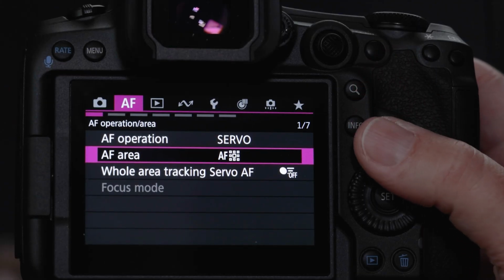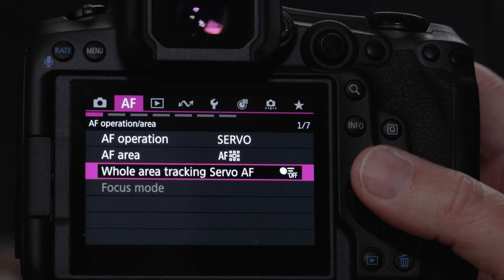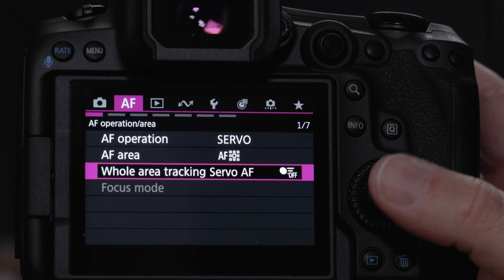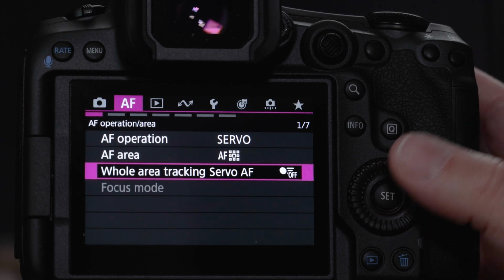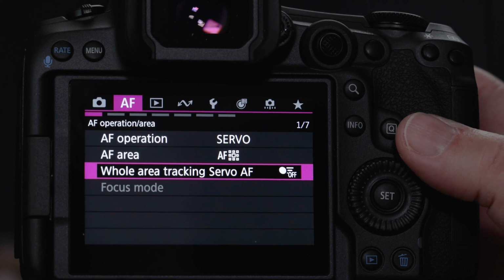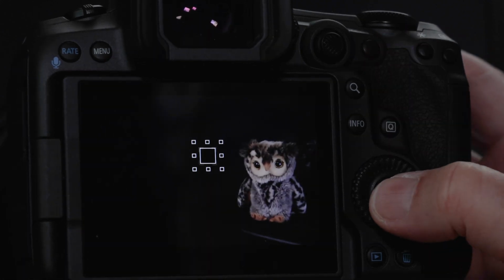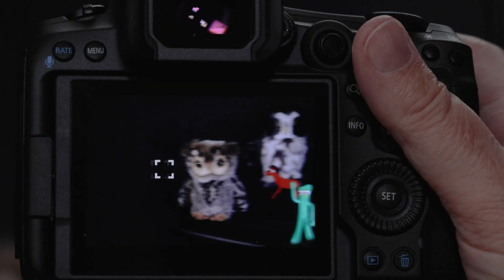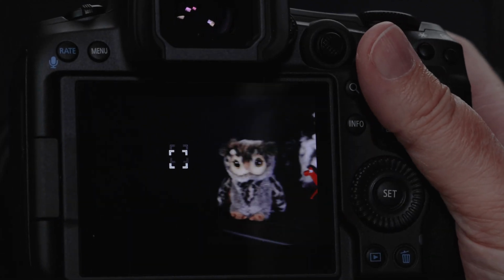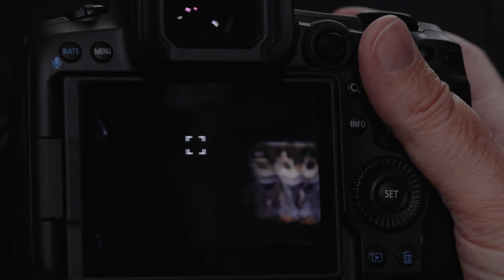So we've talked a lot about area. We've talked about whole area tracking, servo autofocus. Guys, that's subject tracking. I turn that off. There's other ways to turn it on. It comes on by default. If you really want it on, all you've got to do is push the set button and a version of it is on. But see, I pushed the set button and I told it to lock on the background, so it's stuck on the background.